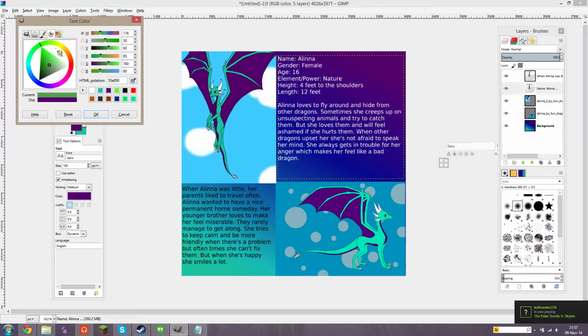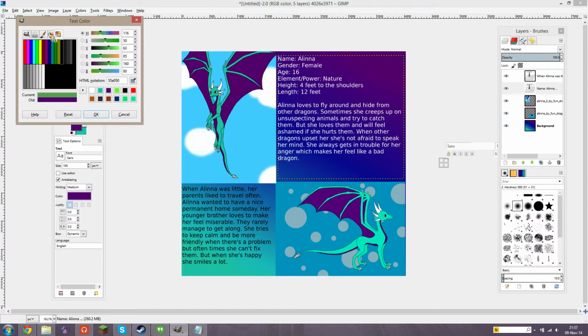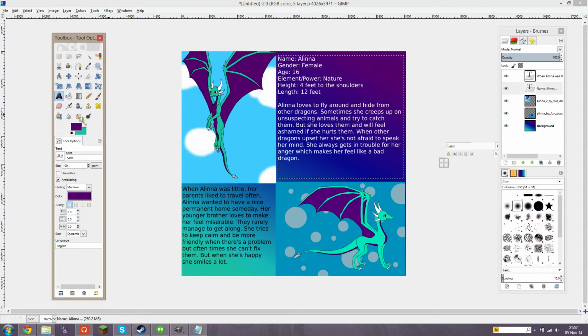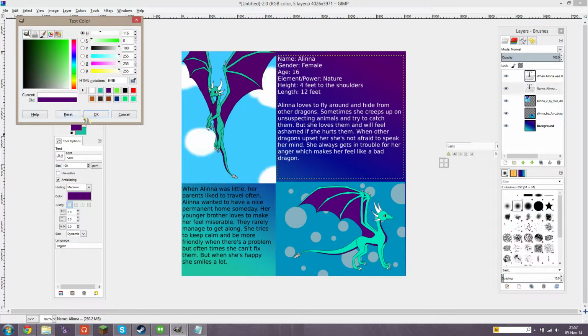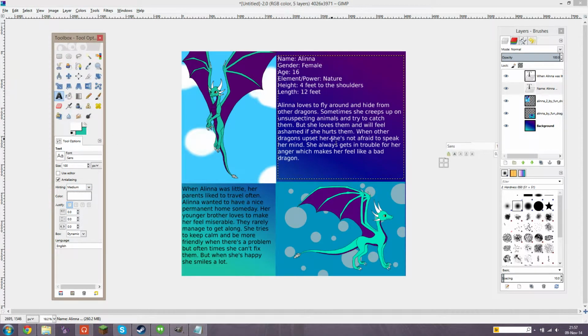Or if you want to do something a bit more standard, GIMP's got a couple other color selectors. Or you can use printer colors: cyan, magenta, yellow, and black. But I'm not going to do that. I'm just going to use white. I forgot what I was using. Alright. This is all I'm going to do to this image.